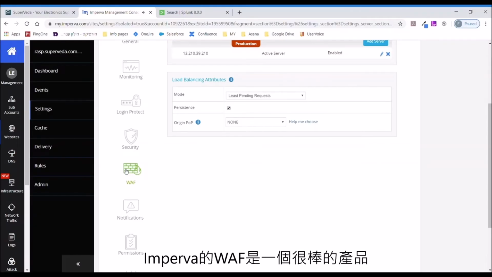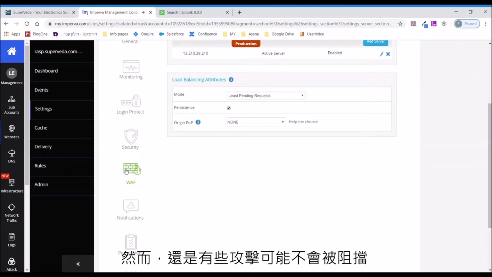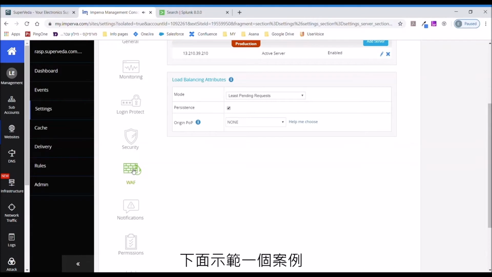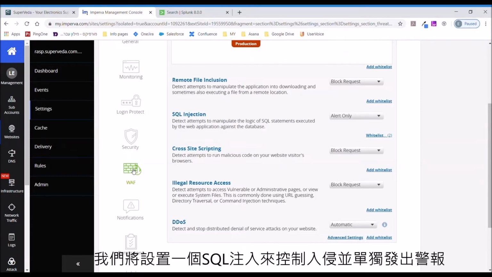Imperva's Cloud WAF is a great product. However, there may be some attacks which may not be blocked out of the box. Imperva's Cloud WAF is configured this way mainly to avoid false positives. To simulate an example case, we will set SQL injection mitigation control to alert only.